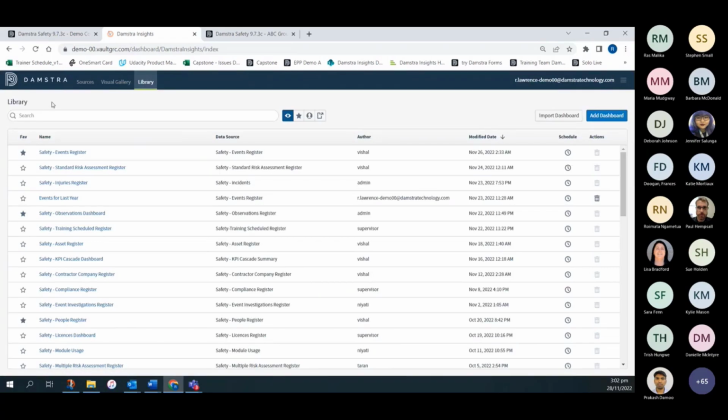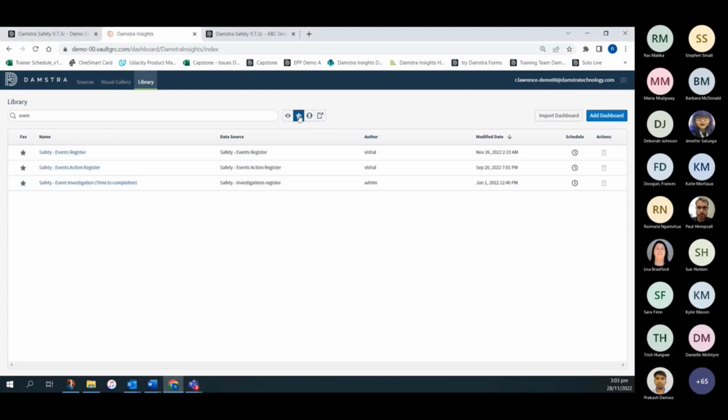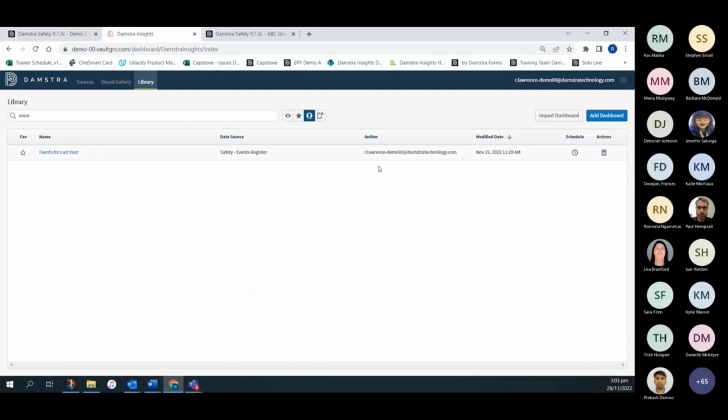For the library, people that use safety want to know about events. So from the library, using the search bar, if I type in events, I can see that I've got safety events register, my events action register, and event investigation time to completion. They've got these little stars next to them because they're my favorites. If I shoot over here, here are all my dashboards, my favorites, and any dashboards created by me.